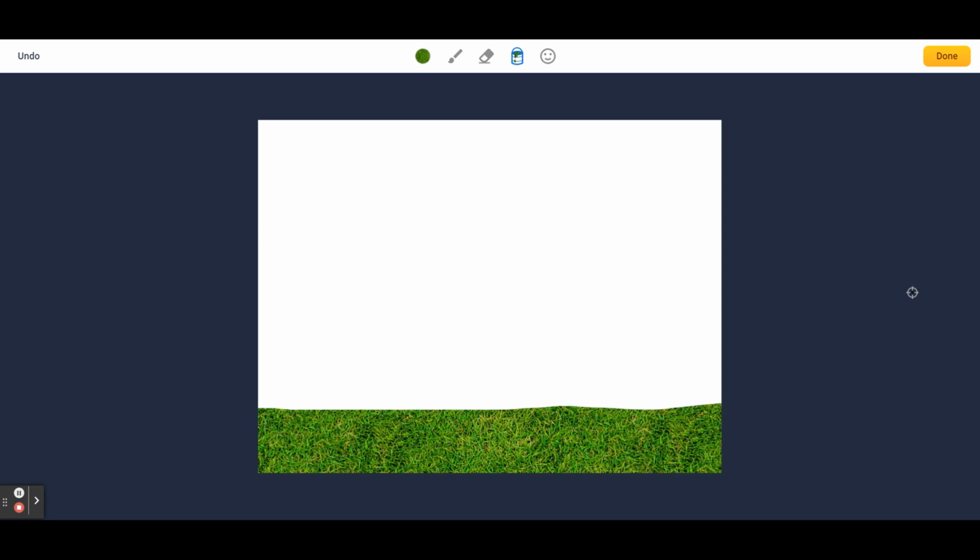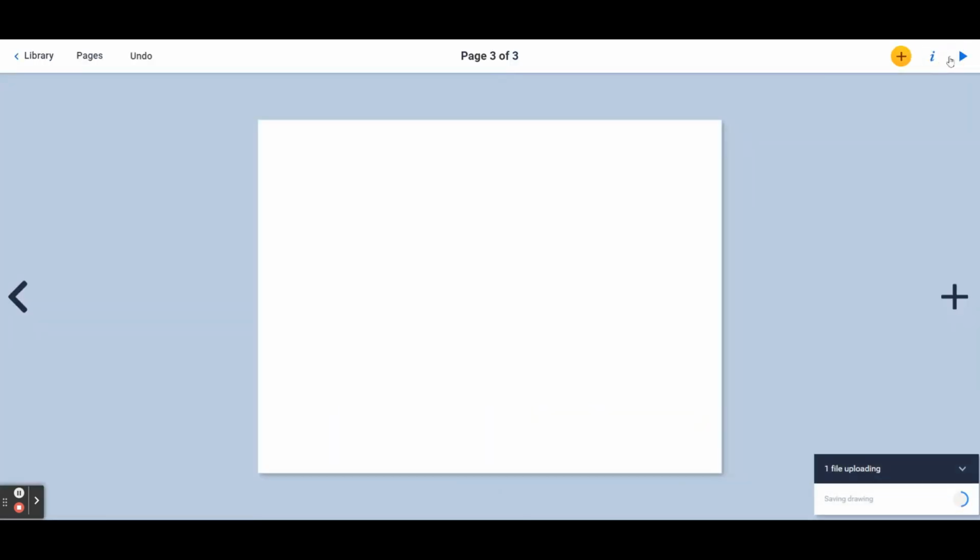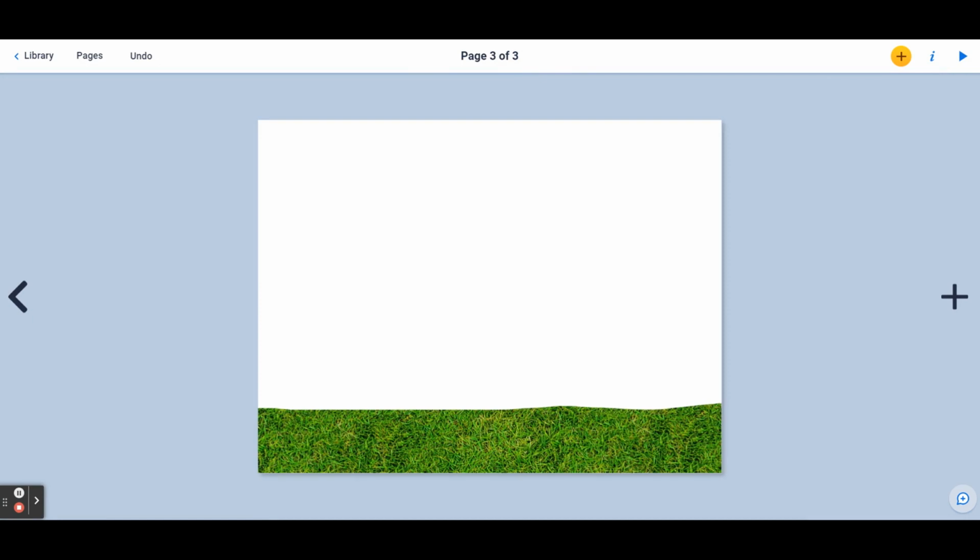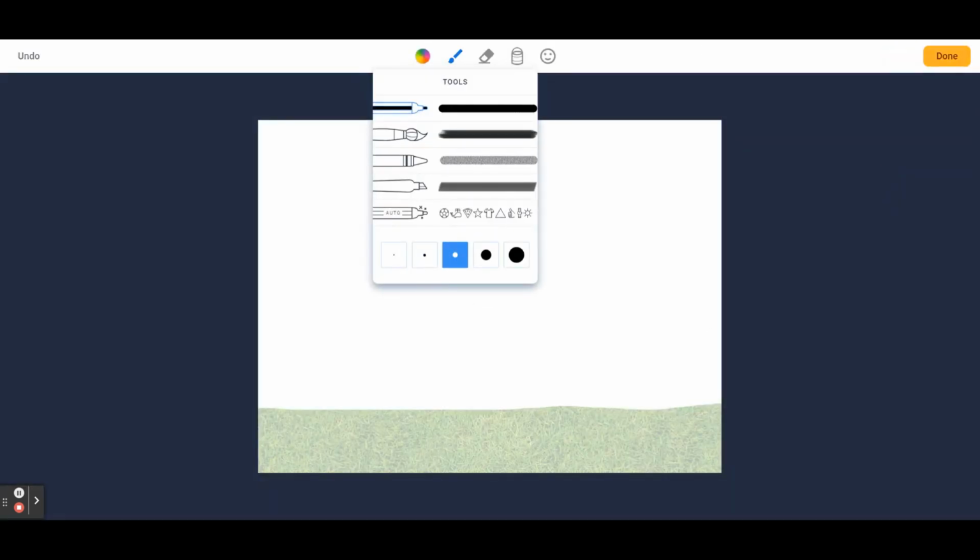Anytime I insert any sort of drawing, I always hit done in between each drawing. The reason for this is if I end up deciding I don't like how my grass looks, then I can just click on it, get the blue box around it, and delete the whole thing. So I'm going to go back to the pen tool to show you some other features.